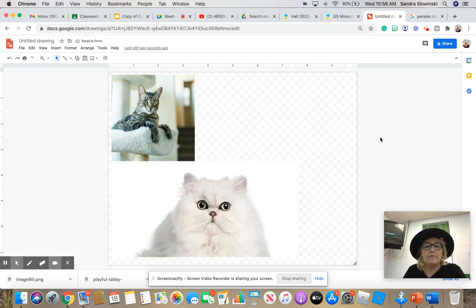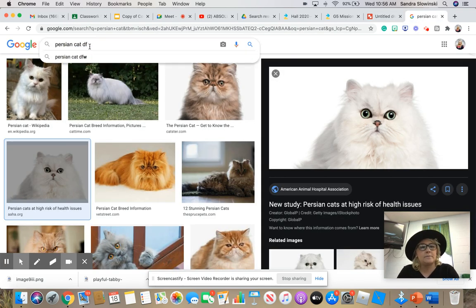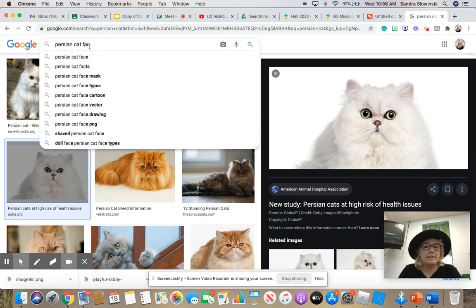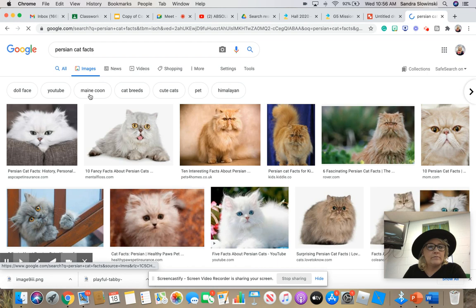And then once I've found the pictures I want, I need to go research. So I may go and get Persian cat facts. And so I get some facts about Persian cats. And all 9 facts.